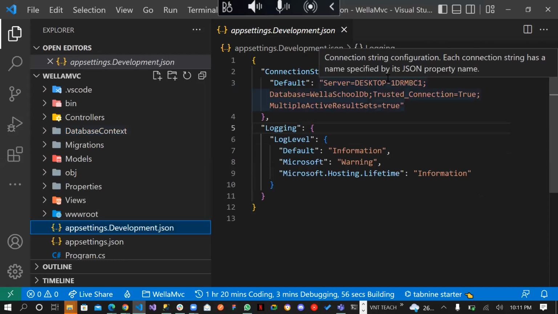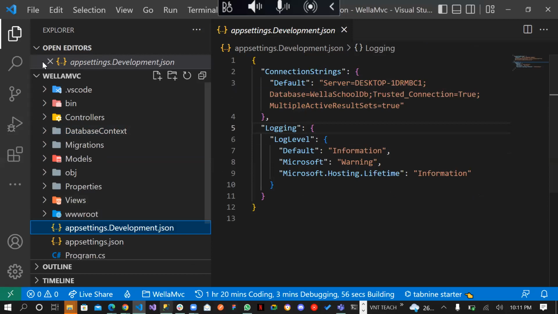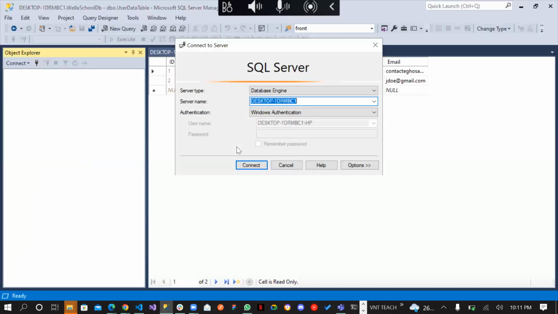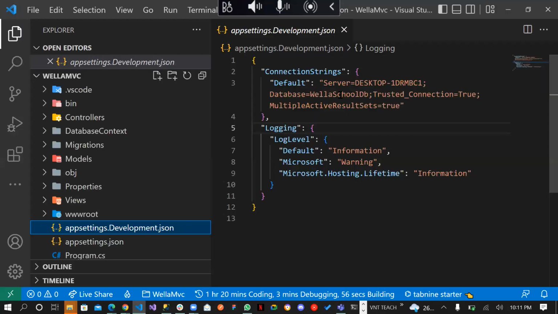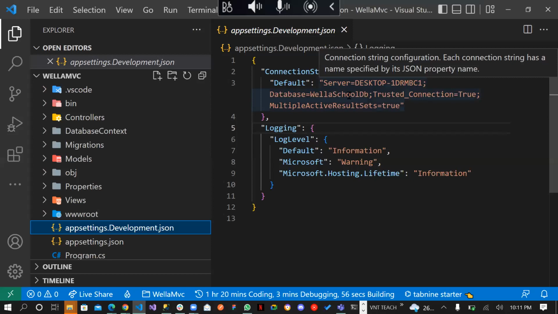That's your server name. Your server name is here. If I disconnect and reconnect, this is your server name. That's where you're getting your server name from. Then your database name, whatever name you want to give your database, that's that.